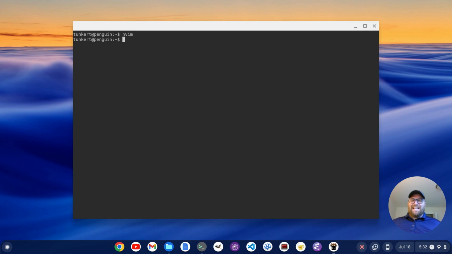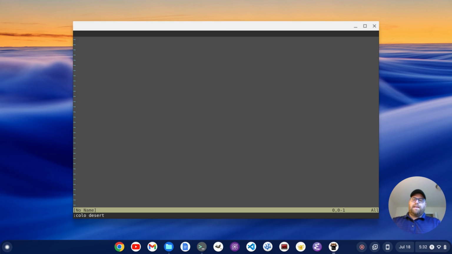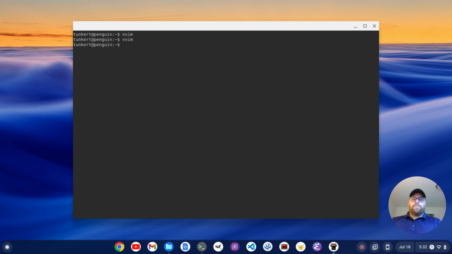Okay, let's get started. I have my terminal open here, and if I go into Neovim by typing nvim, you'll see I have this default theme here, and I could change it if I go something like colo desert, and it changes to the desert theme and so on and so forth. But let's say I wanted to install a custom theme. Well, I can do that pretty easy.